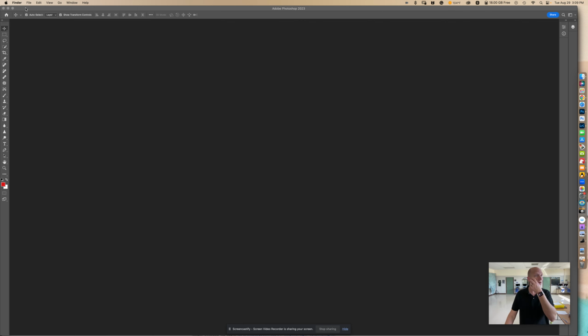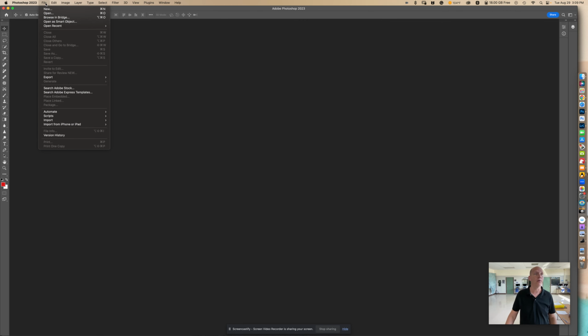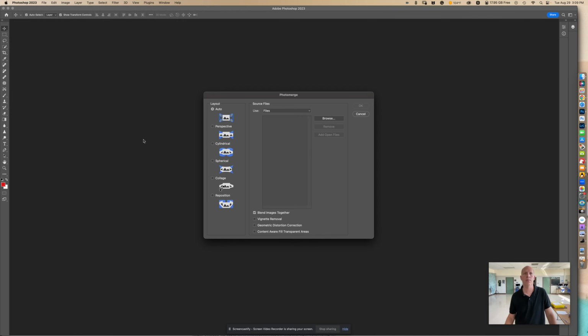So I'm going to go up here to File, and then it's Automate, Photomerge. So File, Automate, Photomerge. And this will put together photos that are shot in a line that will create a panoramic photo. So I go to Photomerge, and I would just keep it on auto.